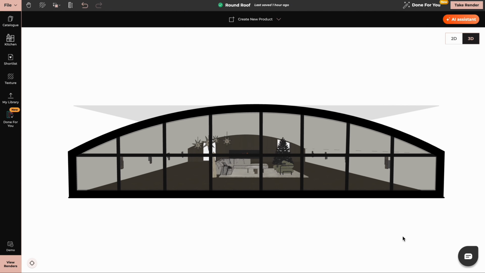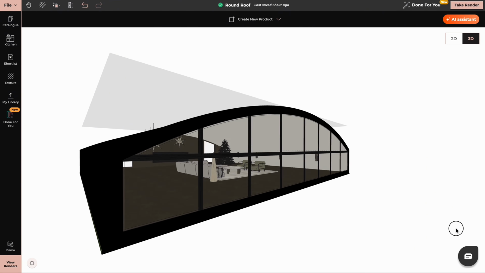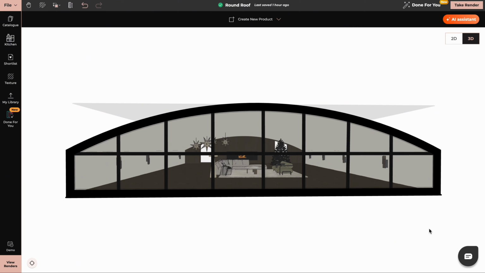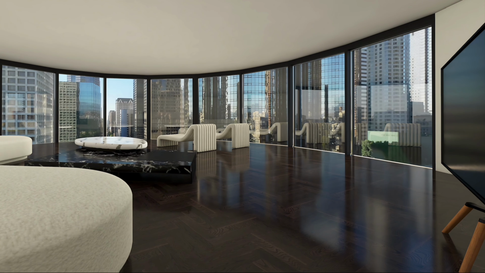This is how the rounded ceiling and roof house looks like in 3D. And this is how it looks after rendering. And just for a reminder, this is the rounded wall house.